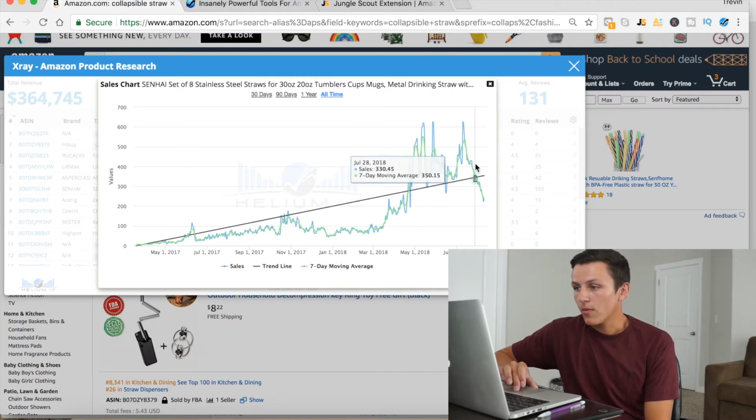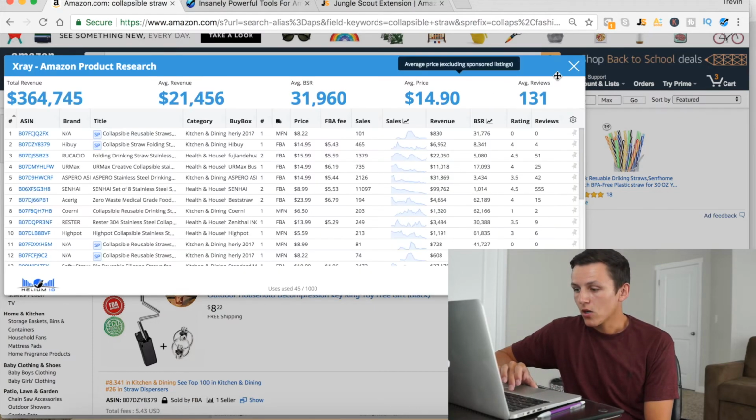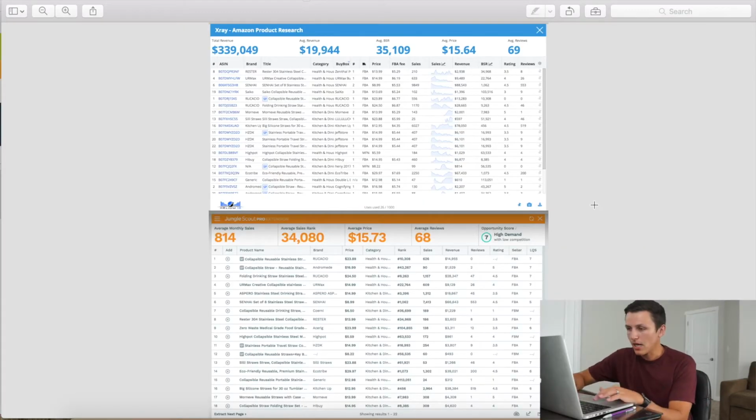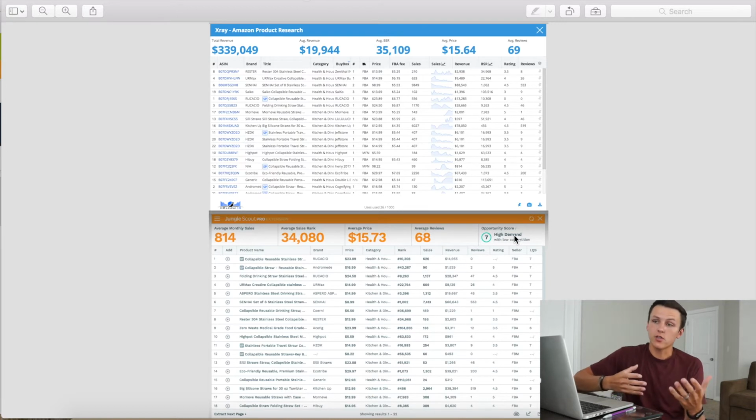So let's go back and go over here to where I have the comparison sheet. As you can see, it's very, very similar. I did this yesterday, where I took a screenshot of both of them on the same product, the collapsible straw. So this was yesterday's number, and we're going to compare them and see how accurate they are, or how close they are to each other.